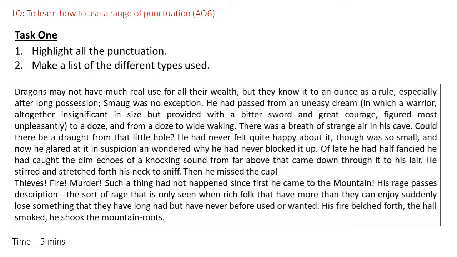What you need to do is read through the passage, highlight all the punctuation, and make a list of the different types of punctuation used. You've got 5 minutes to do this, so can you please pause the video to do that now?